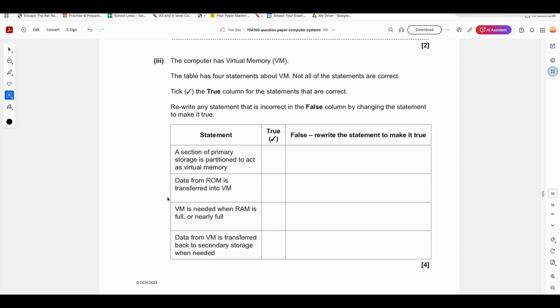Okay, next question. The computer has virtual memory. The table has 4 statements about virtual memory. Not all of these are correct. Tick the true column for the statements that are correct. Because there's statements, there could be one, there could be more than one. So I've got to go through these and tick the ones that are right, but any that aren't right, I've got to rewrite so it makes it true.